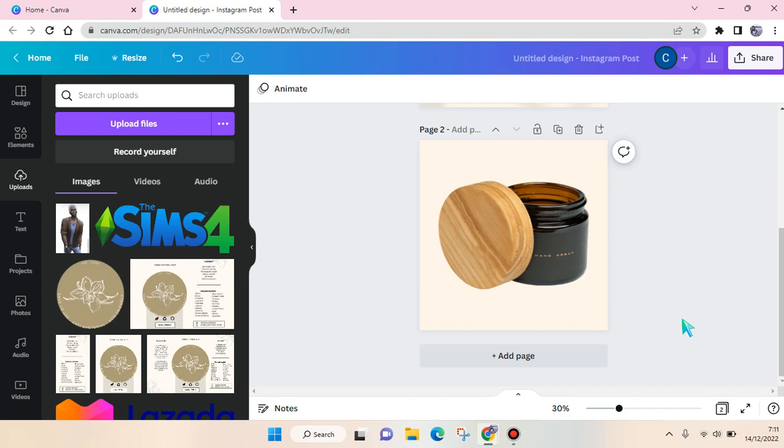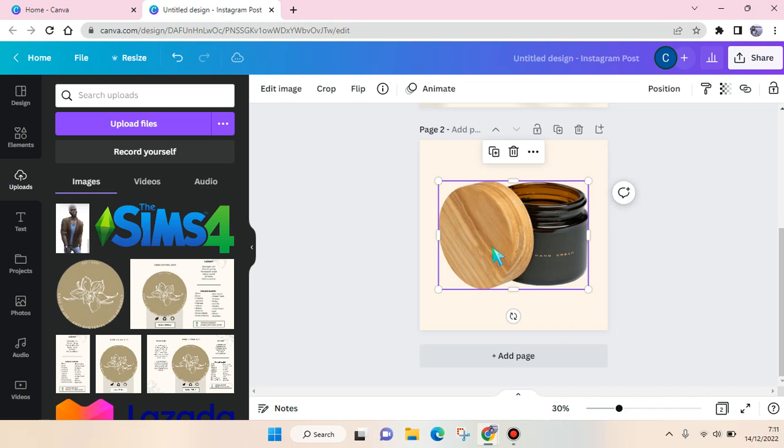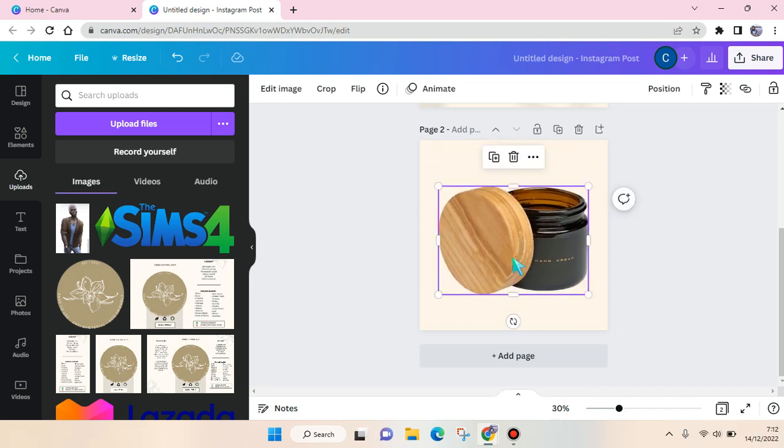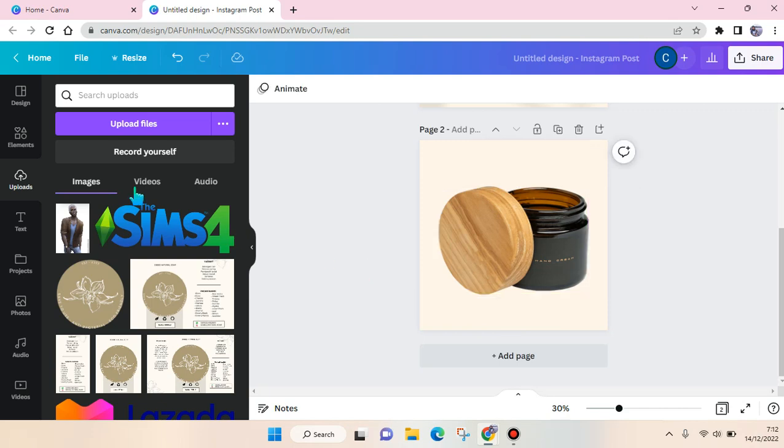On today's tutorial, I'm going to show you how to edit product image on Canva. So I've already added my product image in here and I want to edit it. So the first thing that you need to do is upload the photo into Canva. You can do that in here by clicking on the upload files. And then when you're done uploading, you can just add it to the blank page like this.